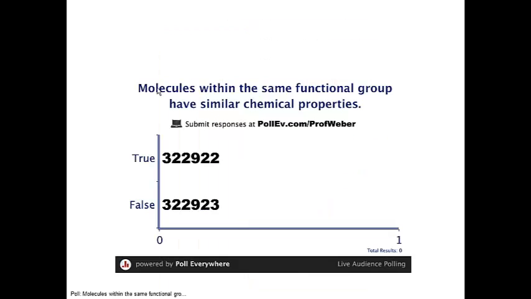So now let's try a poll. When ready, press pause, go to pollev.com. Molecules within the same functional group have similar chemical properties, true or false?